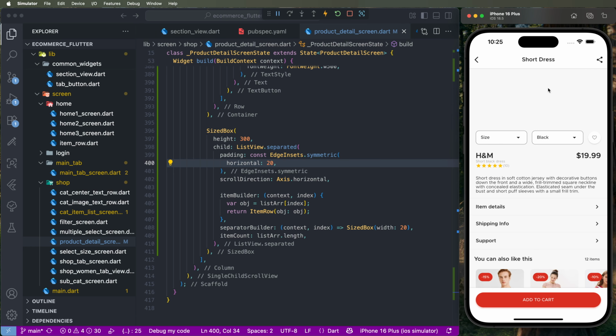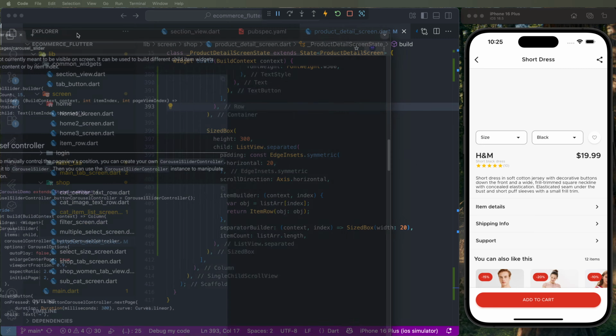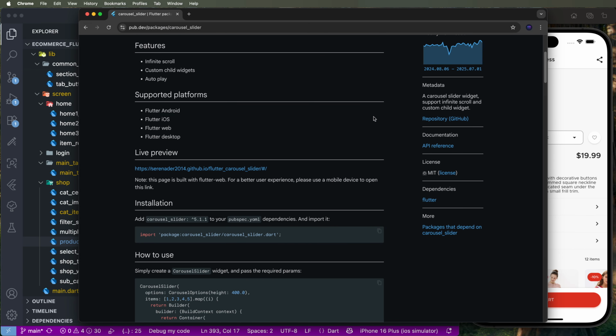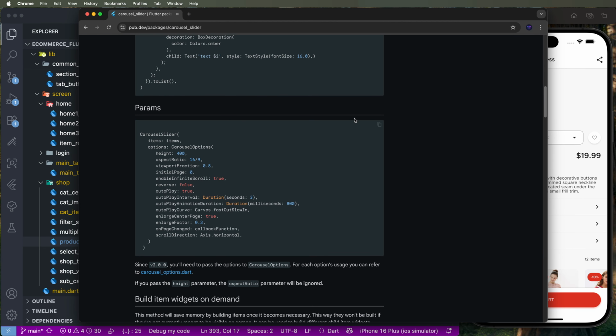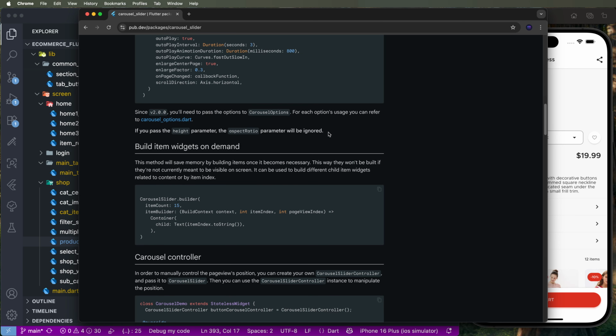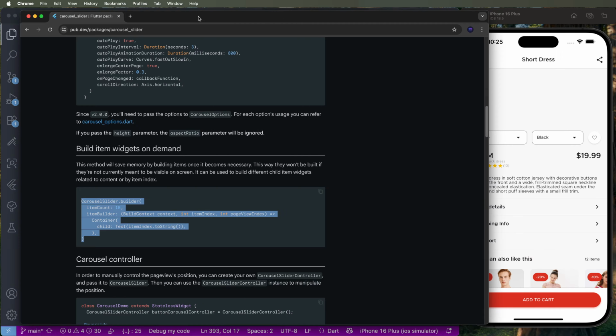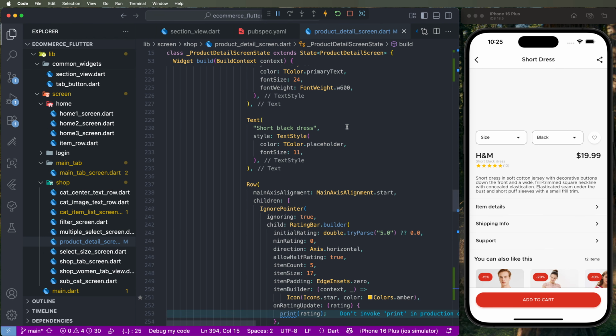We need to develop the list. We need to make, here is how to create. So we need to use the third party library, horizontal sliders, and we need to use this code. So we need to use the builder class, horizontal sliders builder class. We need to copy this one, and we need to paste here.